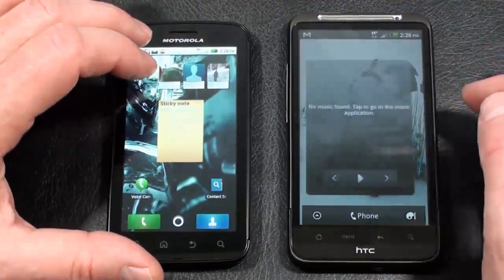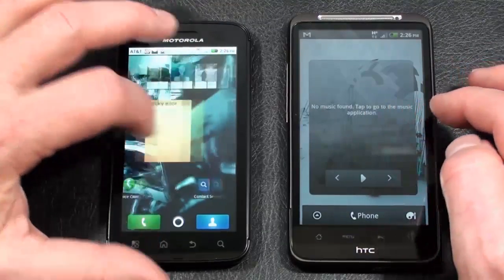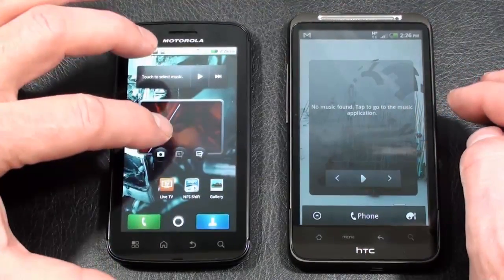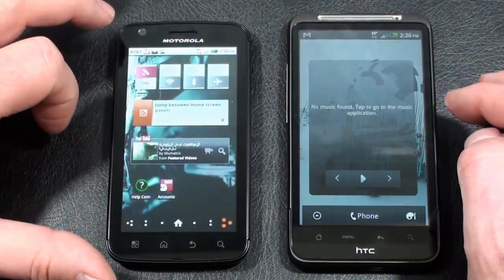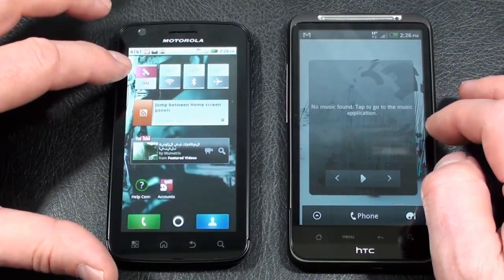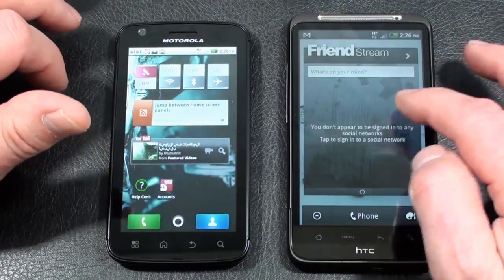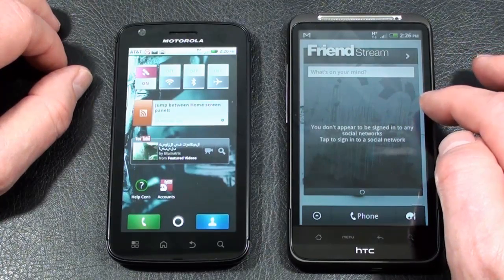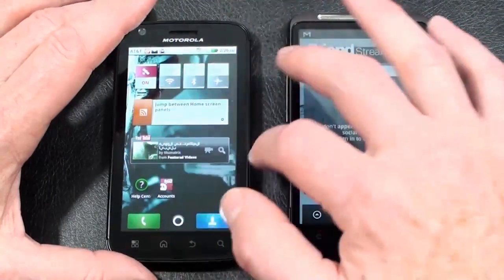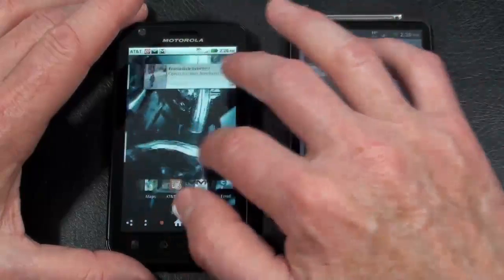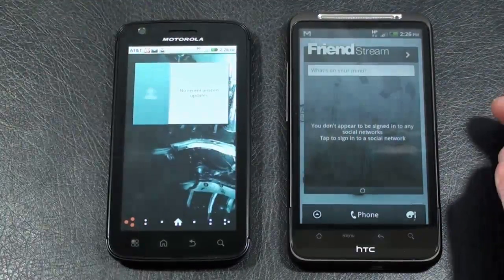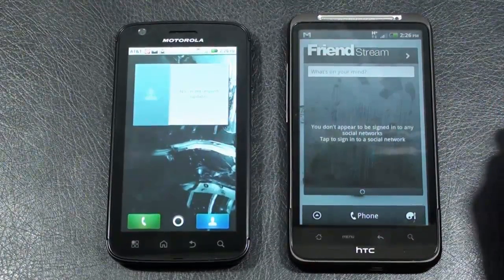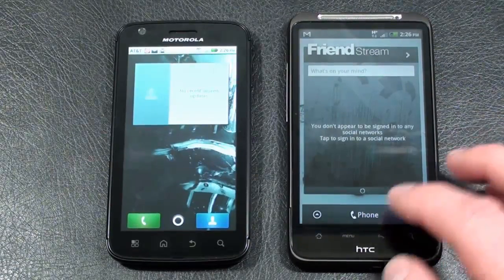Our bookmark widget, people widget, music widget. This is the media widget, and then RSS, and then power setting widgets. And then this is the FriendStream, the RSS feed widget, and the comparable one on here is right here. Both of them will tie into Facebook as well as Twitter. So there's a look at some of the widgets.